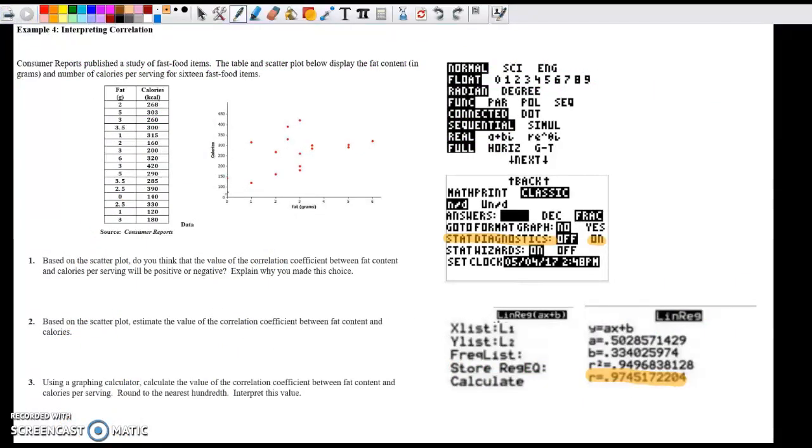Example 4, we have an example that has Consumer Reports publishing a study of fast food items. The table and scatter plot below display the fat content in grams and the number of calories per serving for 16 fast food items. Each one of these rows is a fast food item, and they list their fat and their calories. And we're curious, is fat content related to calories?